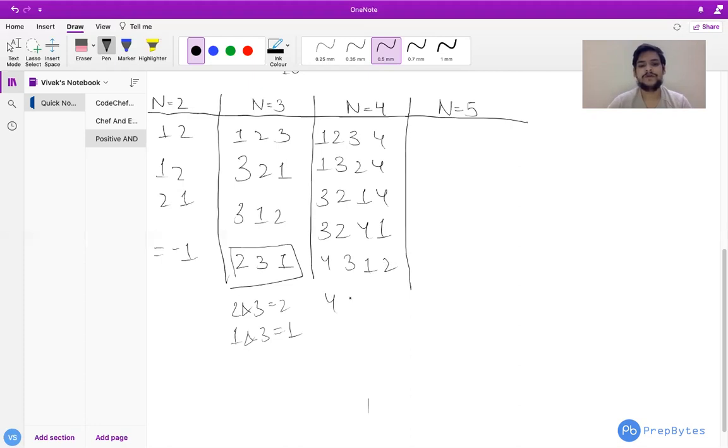So let's write 4 2. 4 2 will also give 0. 4, so there's no point of writing 4 1, it will also give 0. So there's no point of writing further in this permutation.